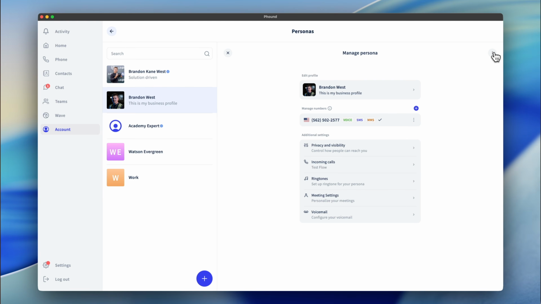One important note, custom flows only work with numbers that are owned inside Found. That means numbers you purchased through Found or numbers you ported into Found work. But linked numbers cannot be assigned to a custom flow. And if you need help purchasing or porting a number, we've already done a separate video that walks through those processes. Once everything is connected, it's time to test.